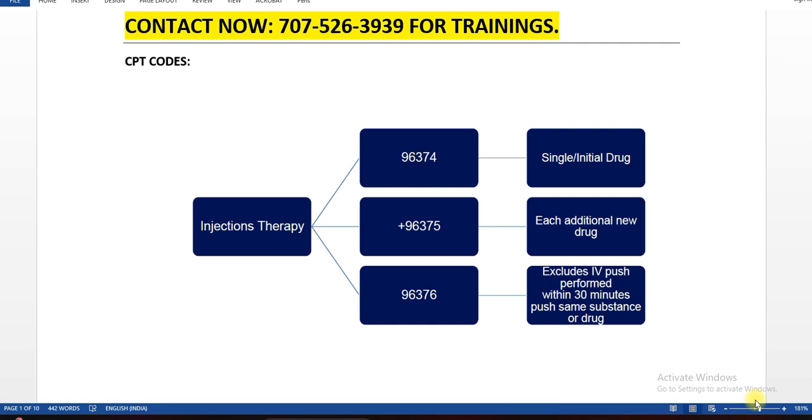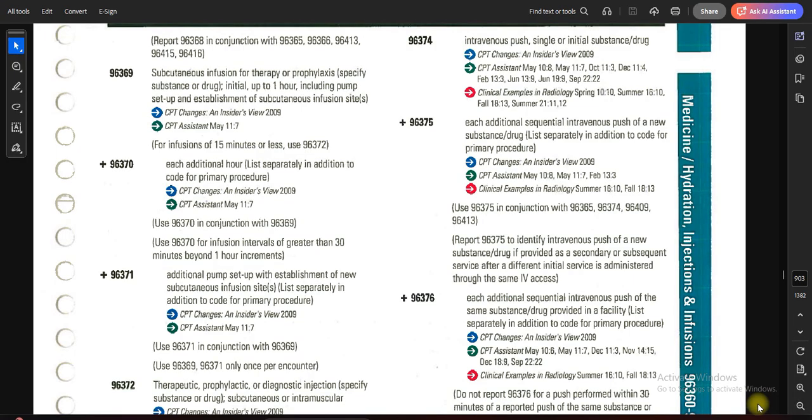Okay, so basically we have three codes: 96374, 96375 as well as 96376. So 96374 is single initial drug, 96375 each additional new drug, 96376 IV push performed within 30 minutes, push of the same substance or drug. So we will check these codes in the CPT book now. So currently we are using the 2025 latest version of the CPT book. We need to follow this one.